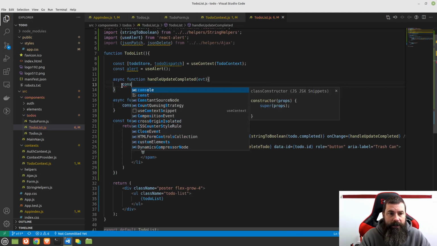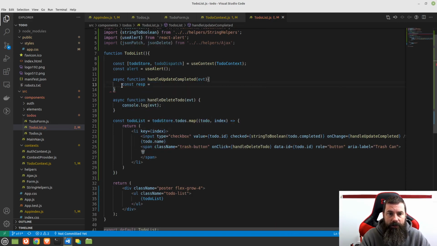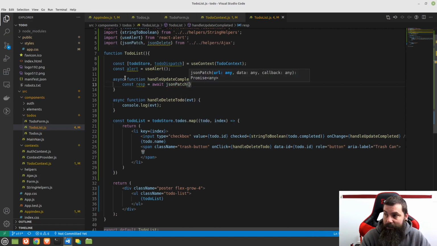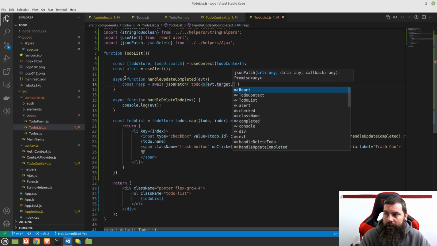So what we're going to do is set a response equal to, and we're going to do an await here. Since this is an async function, we can do that. And we're going to do a JSON patch. That's what our API is going to require. I'm going to use backticks there so we can do string interpolation, but we're going to send this to event.target.value.